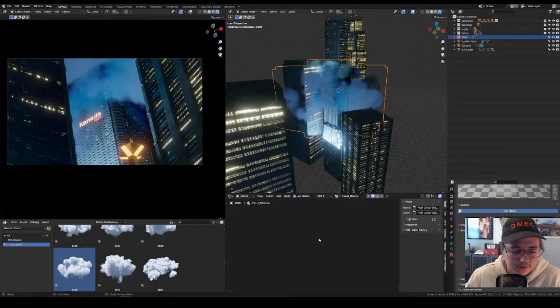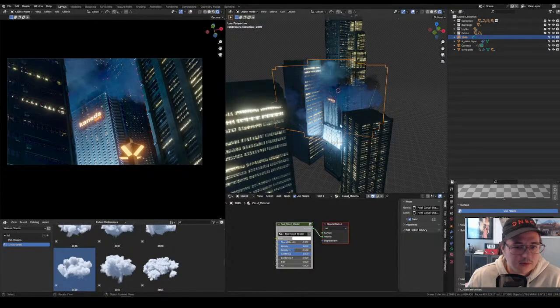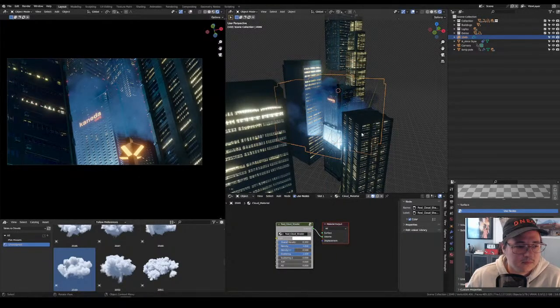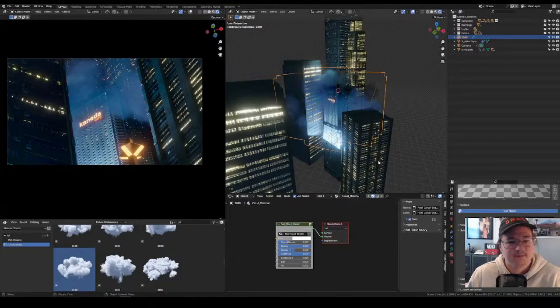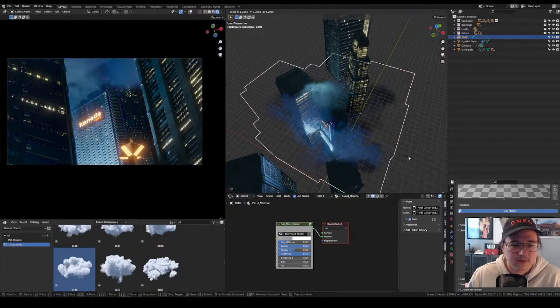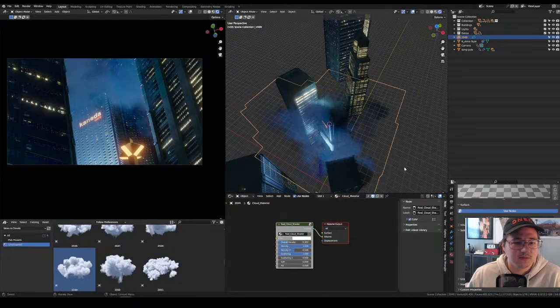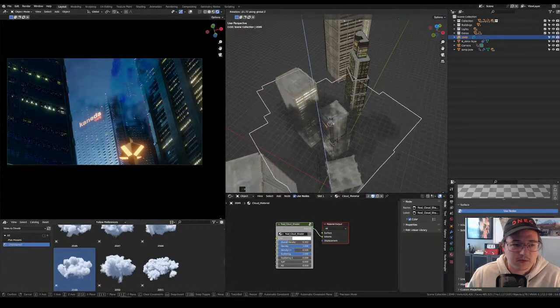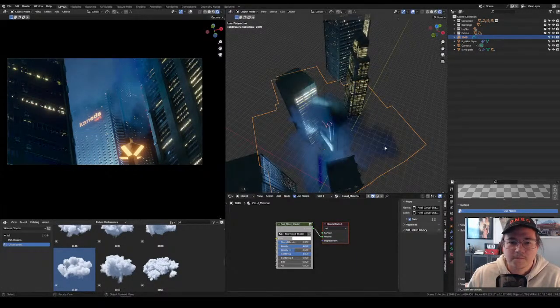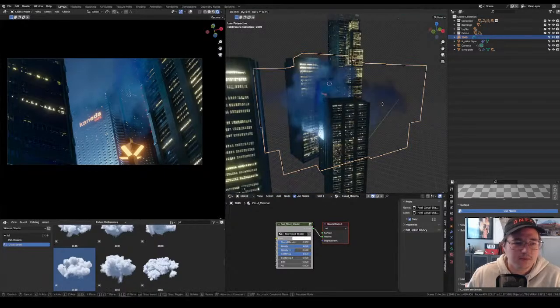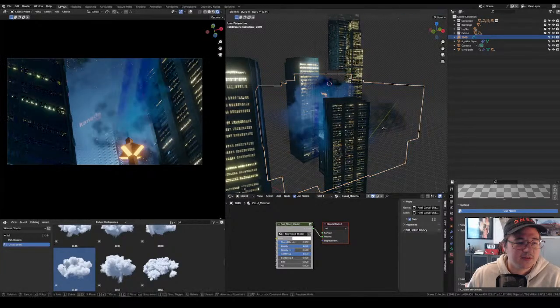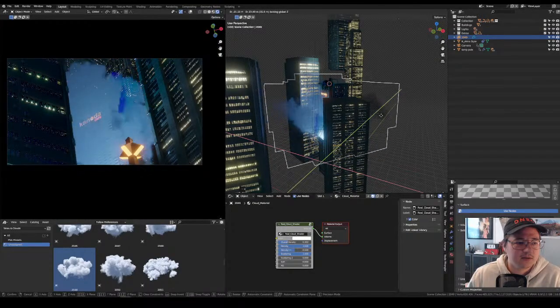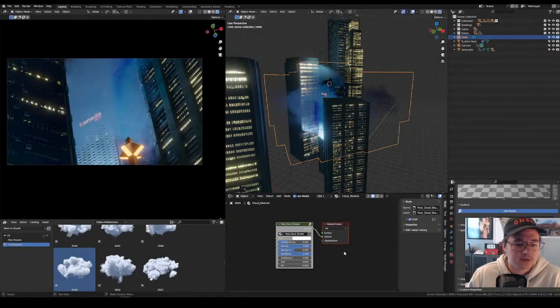Go to the shader editor. Bring down the density. Yep. That looks cool. I don't know what to tell you. That just looks cool, and you can't change my mind. Damn, that looks so sick. So sick.